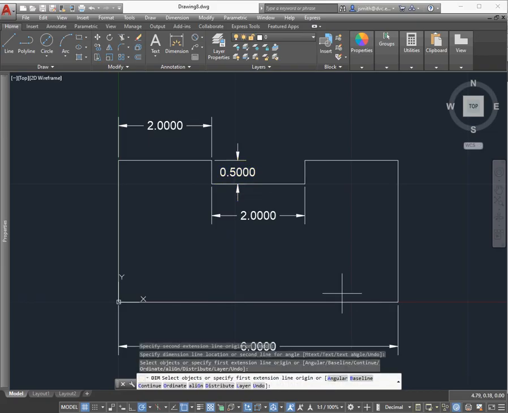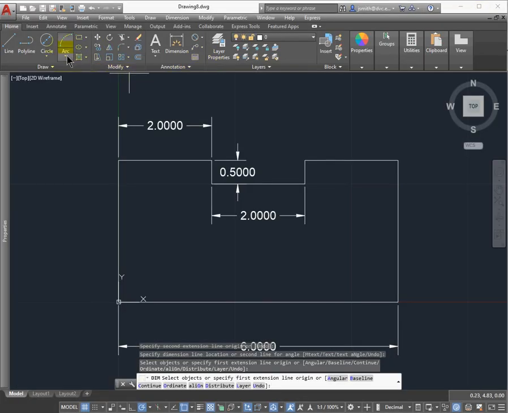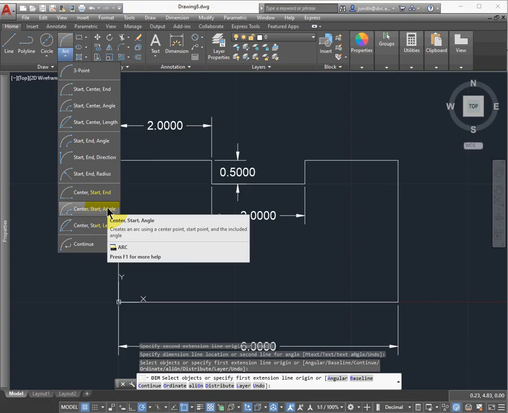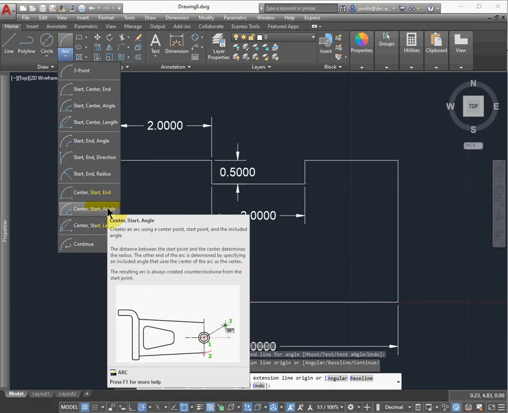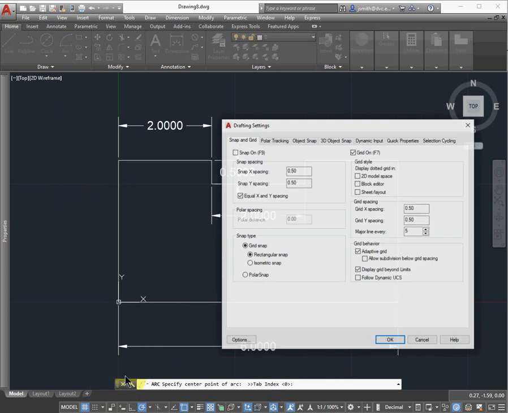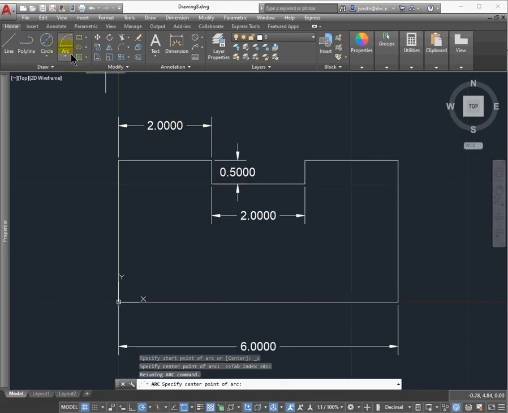And it looks pretty good so far. All right, so now what I need to do is put these radiuses on the caps and these circles. So what I'm going to do is go to the arc and go to center, start, end. All right, center, start, end. And make sure that these object snap settings are done here. The O snap has to be the midpoint or this will not work.